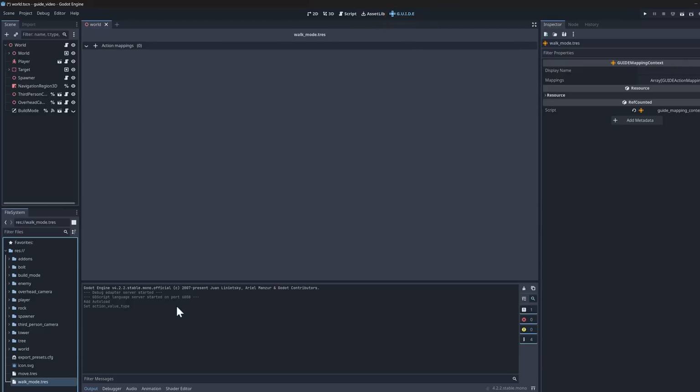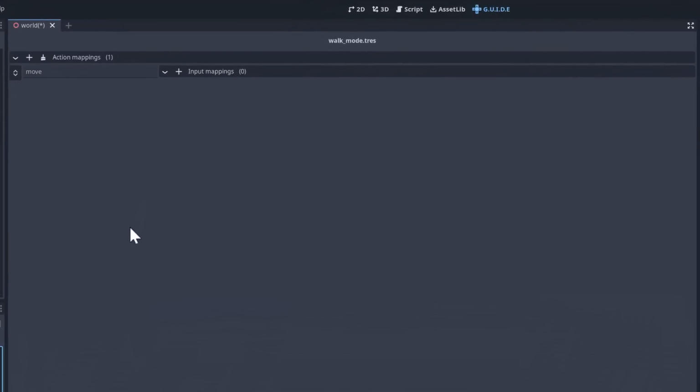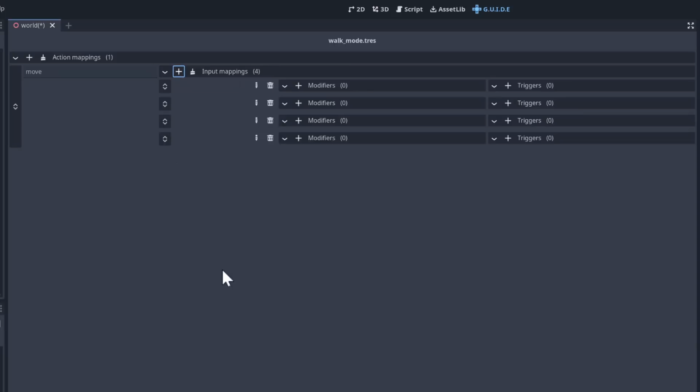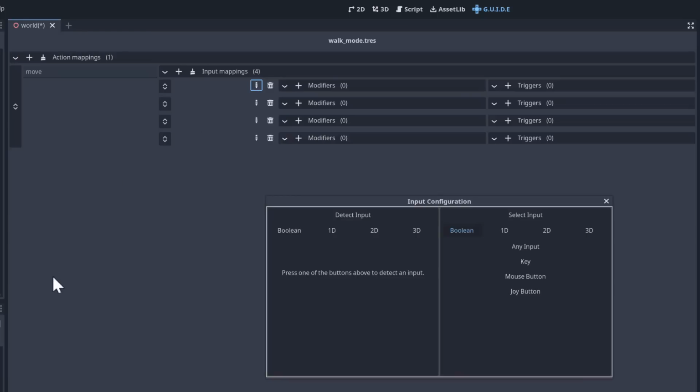If we click this plus icon here, we can create a new action mapping. Now we drag the move action into this empty field here, so G.U.I.D.E knows which action we want to map, and now we can tell G.U.I.D.E which input should trigger this action. This is done with input mappings. We want to bind 4 keys to this action, so we click this plus button 4 times to add 4 input mappings. To bind a key, we can just click this pen icon here, and this opens up our input configuration dialog. Now we can use the right side to select an input.